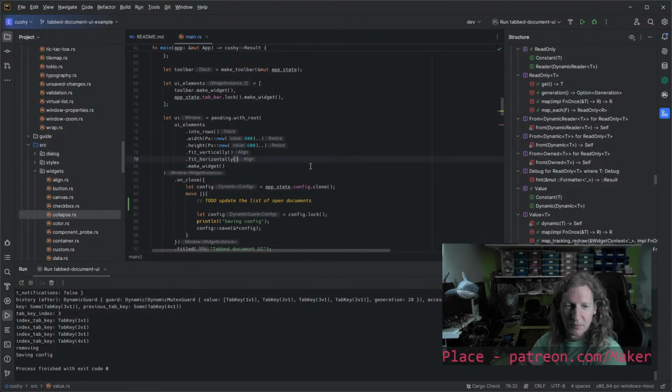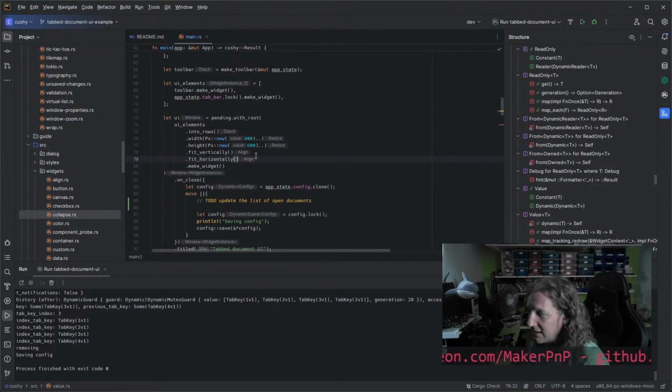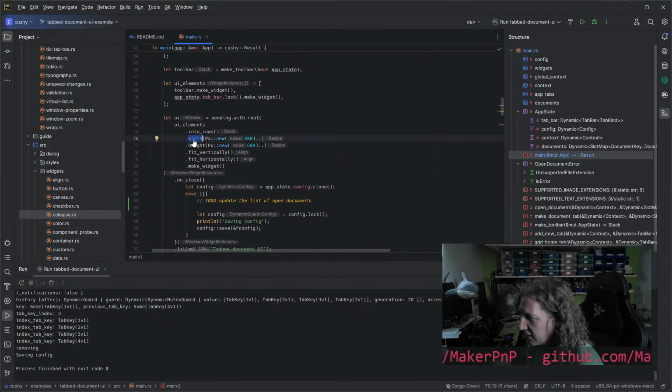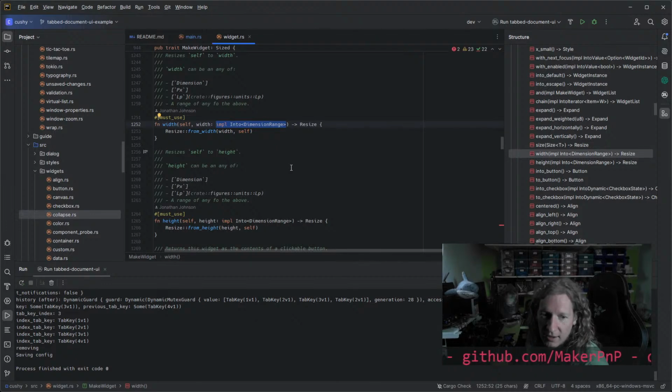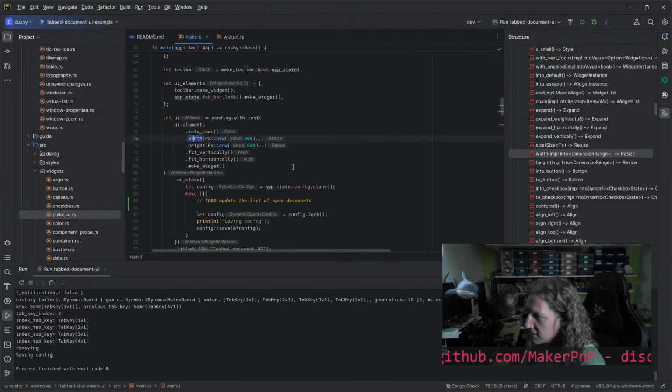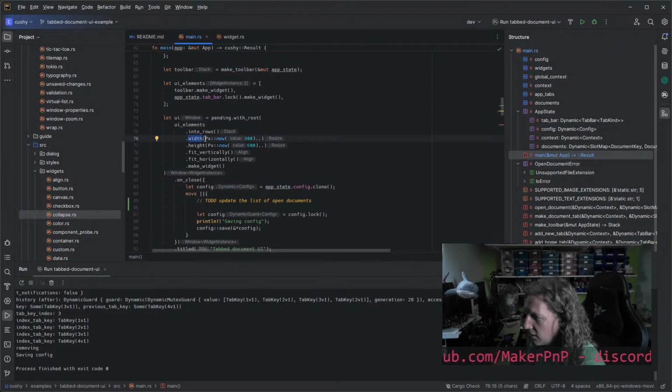But I don't know whether that's specific to Cushy. In fact, it's not specific to Cushy, right? Because Iced had the same problem as well. So let me give you an example. So here we've got width, right? And it says it takes an into dimension range. You're like, okay. So then here I've got a pixel range.